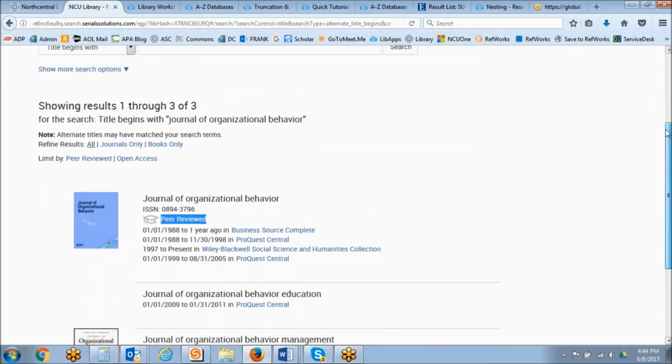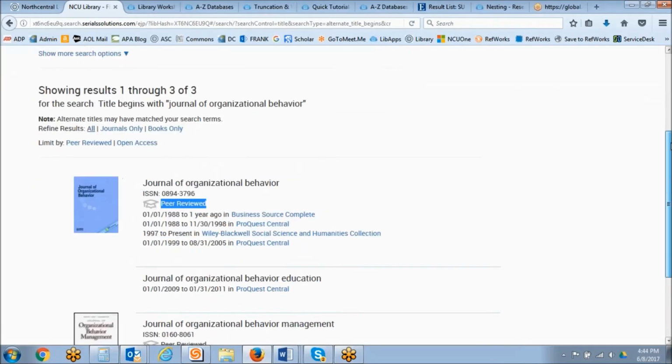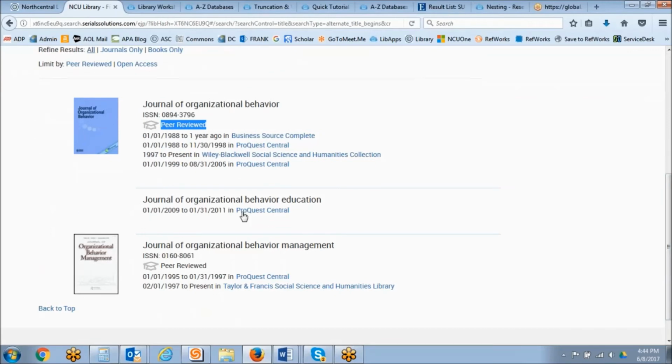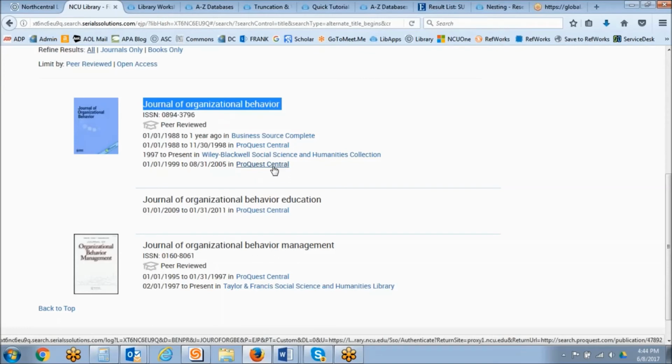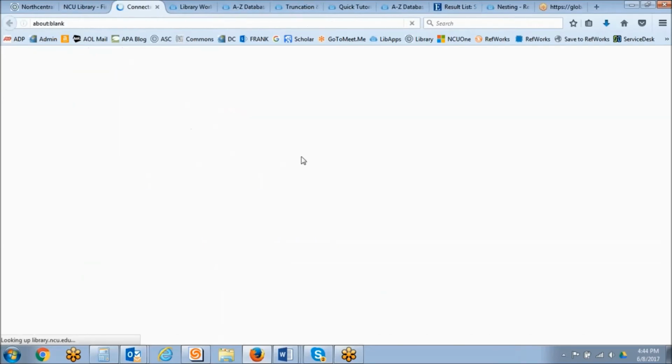So in many cases, you can also use the Find a Resource tool to determine if something is peer-reviewed. However, that's not always the case. You see the next journal title down, it does not give any indication. So you'll always want to double check using the Ulrich's Web tool. So the Journal of Organizational Behavior is available in a number of databases, and you'll just want to take note of the date ranges. The biggest range is 1997 to present, and that's in Wiley-Blackwell Social Science and Humanities collection. So I'm going to click on that database, Wiley, in order to access the Journal of Organizational Behavior.